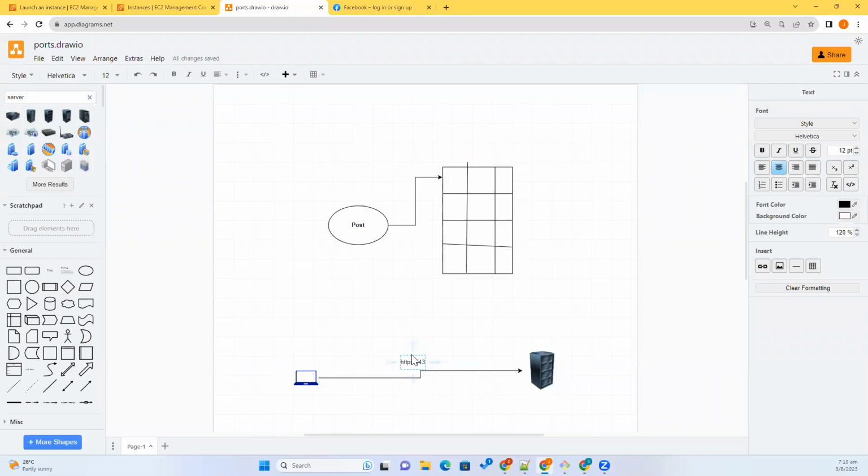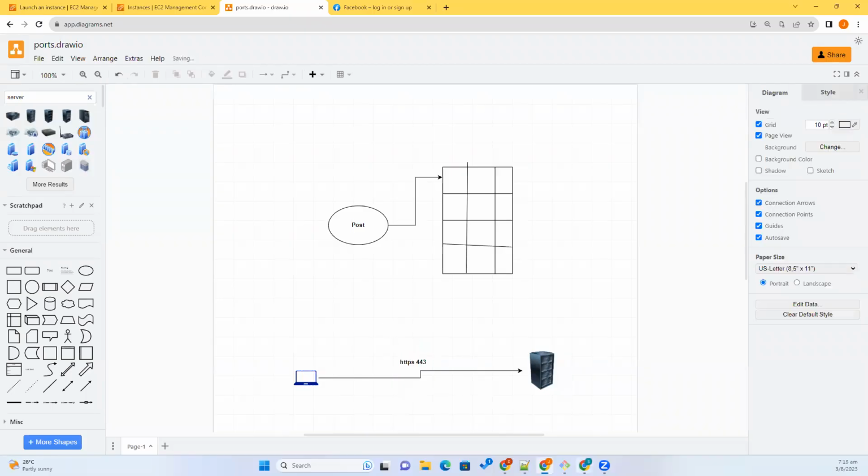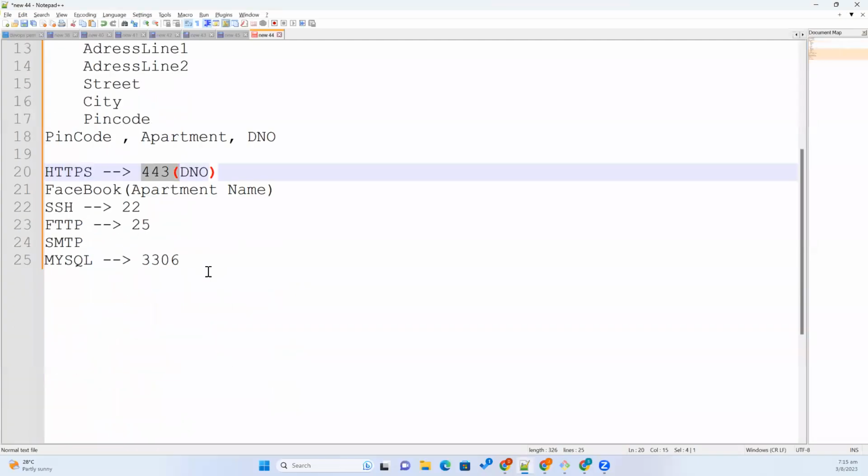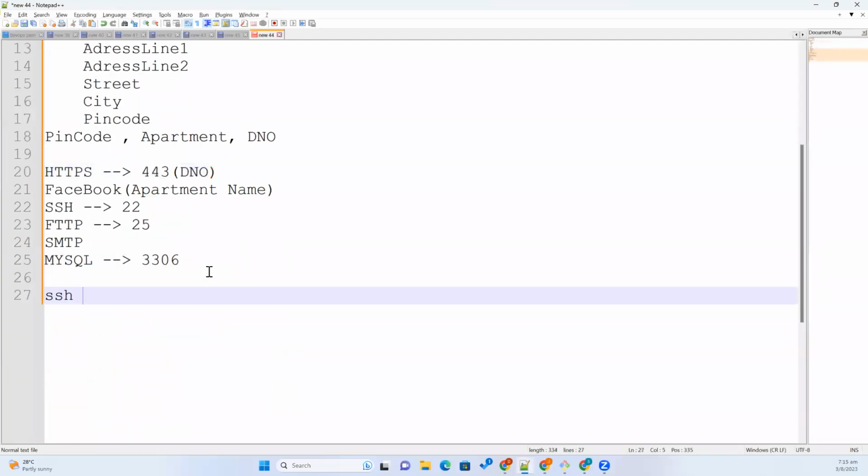If something goes wrong, Facebook employees have to check what is wrong inside the server. They will connect to the Facebook server on SSH port number 22. You already know SSH -i, they will have their private keys for the Facebook server. They will have their username and IP address. They will connect and they will check.